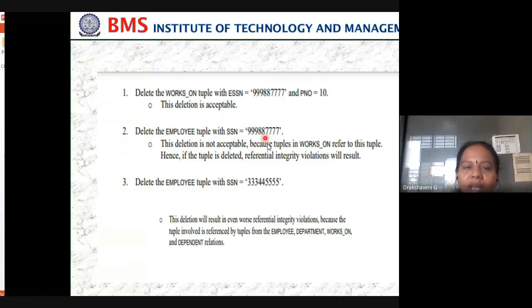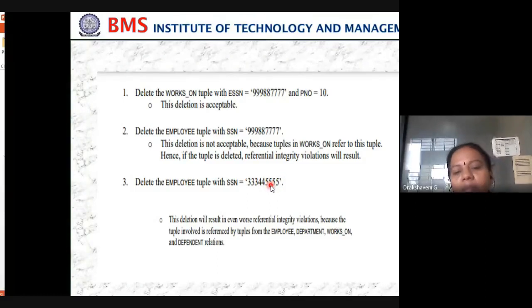So always we have to take care when we are deleting. In the same way, this particular social security number cannot be deleted. Why? Because this social security number is there in the employee table, in the department table, in the works on table, and also in the dependents table. So I cannot delete until I delete all of those, then I have to go back and delete this. Then it is possible. That's how the delete operation works.